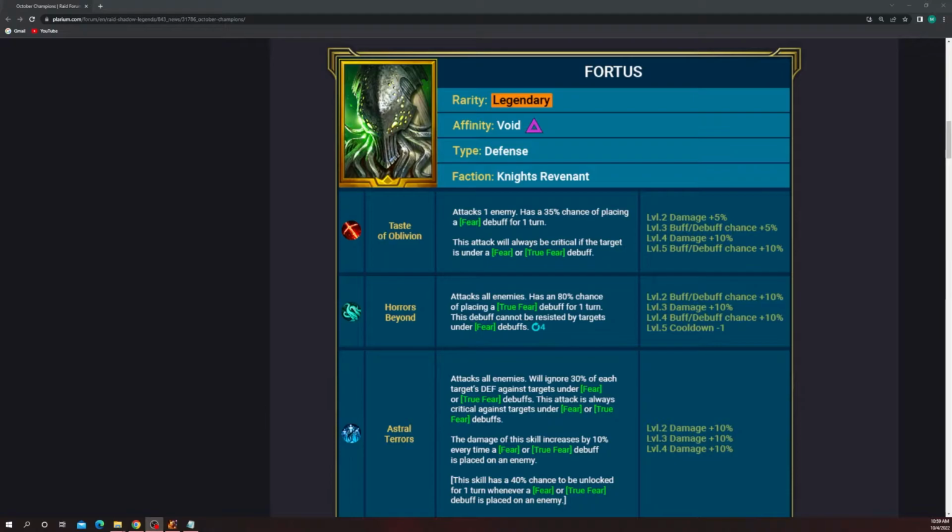Then the A2, Horrors Beyond, attacks all enemies, has an 80% chance of placing a true fear debuff for one turn. This debuff cannot be resisted by targets under fear debuffs. Then Astral Tears, A3, attacks all enemies, will ignore 30% of each target's defense against targets under fear or true fear debuffs. Attack is always critical against targets under fear or true fear debuffs.